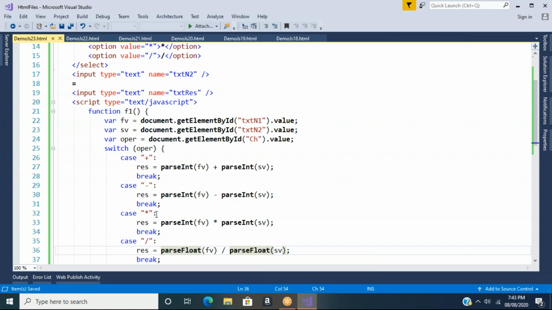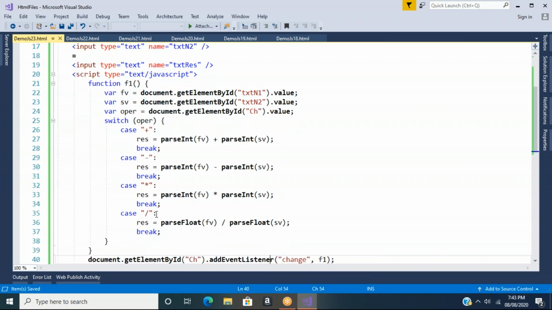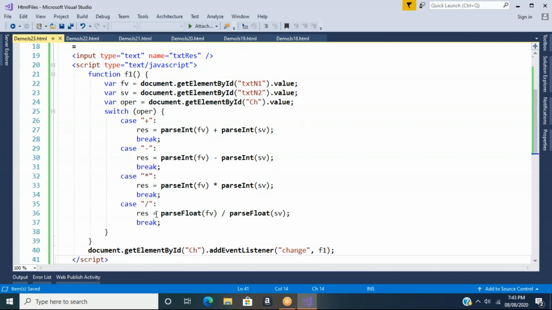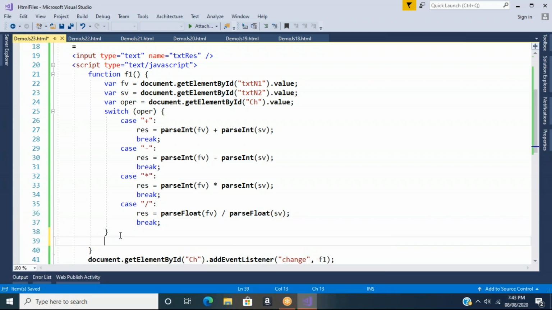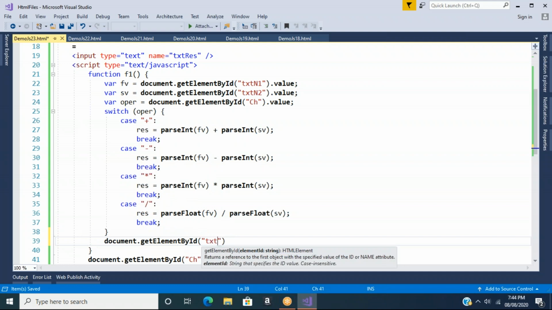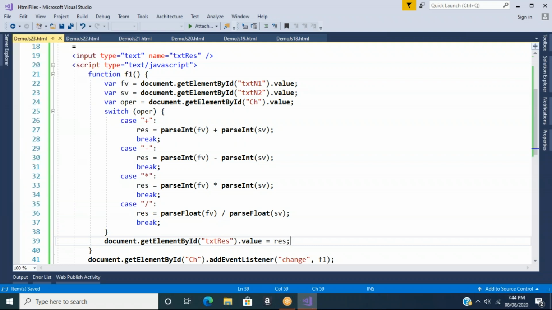Right? And where do you want the result to be stored now? In the third text box, result. Okay. So after the switch case, I'll add document.getElementById txtres dot value equal to res. That's it. Let's see how the code will respond. Save all this.